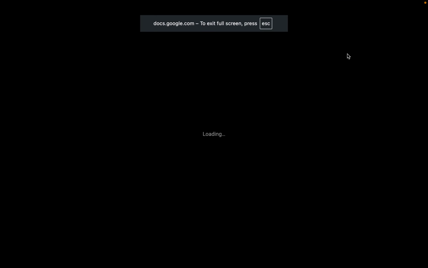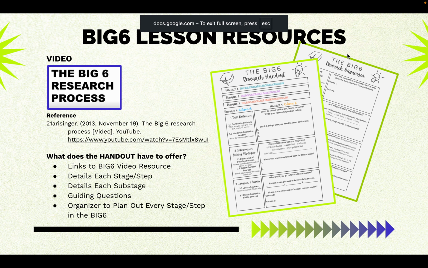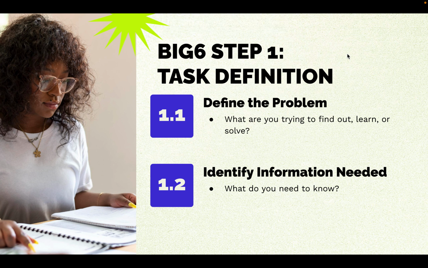Okay, we've just reviewed the Big 6 lesson resources. So now let's get ready to summarize it together. So again, Big Six, step number one is task definition and is broken into two subsets. 1.1, define the problem. What are you trying to find out, learn, or solve? And 1.2, identify the information needed. What do you need to know?